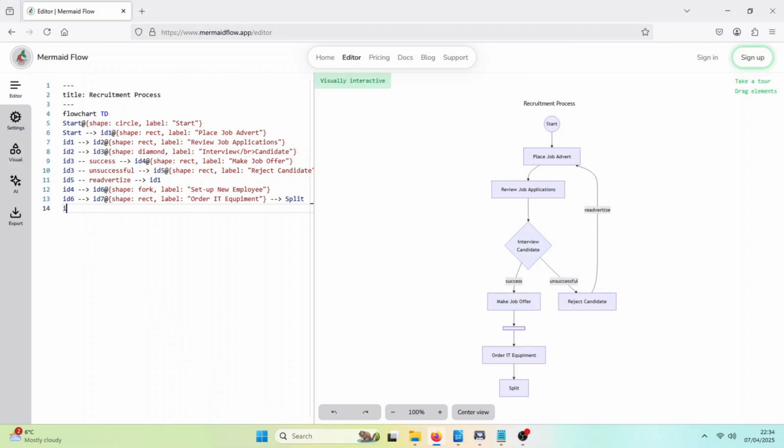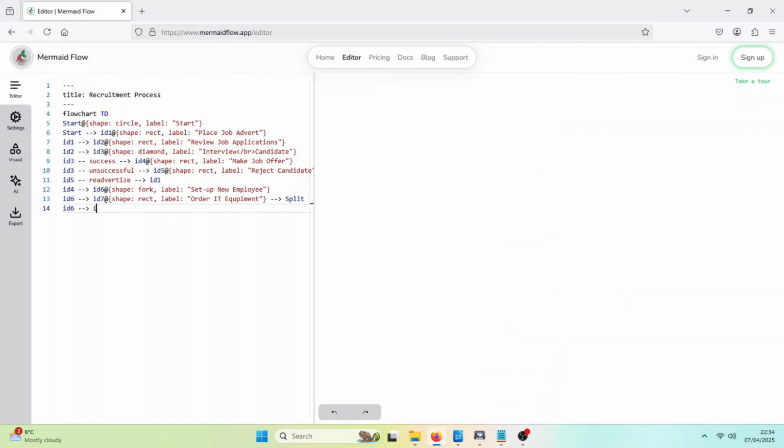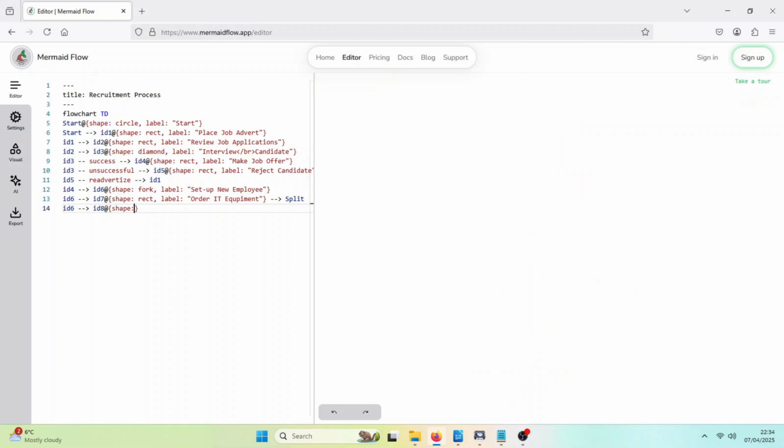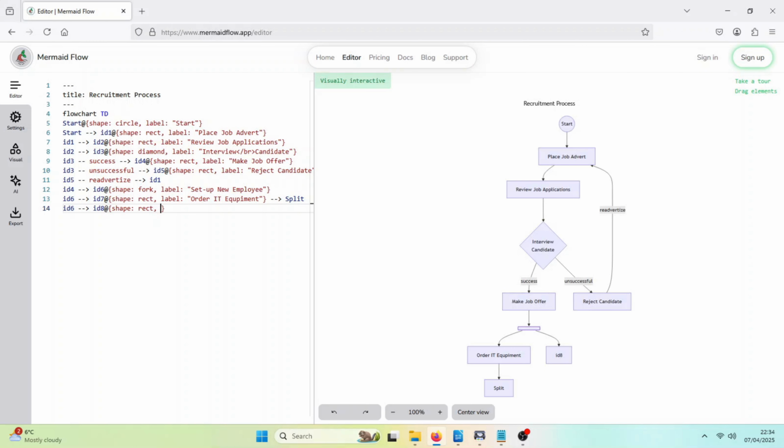Now in parallel from ID6 we're going to execute our next node, ID8. And the shape here is going to be set to rectangle, and the label for this one is going to be add to payroll.